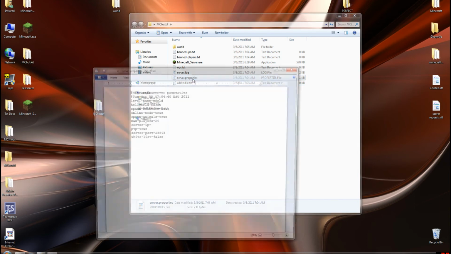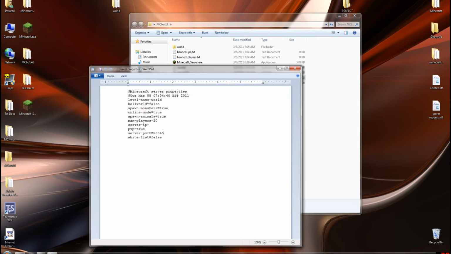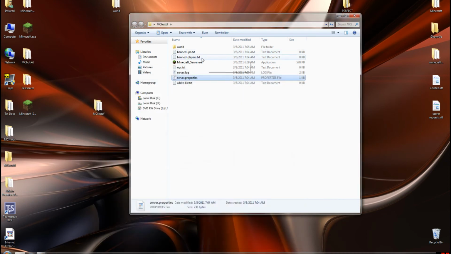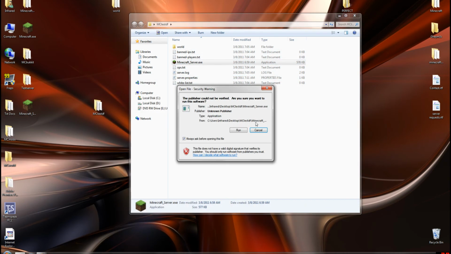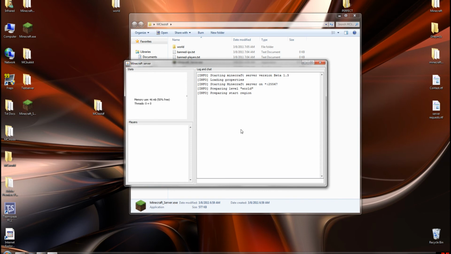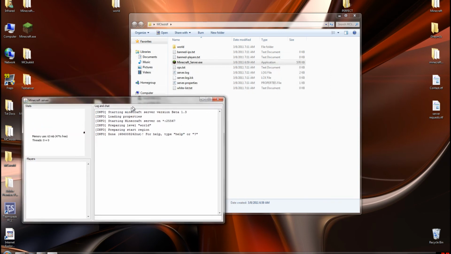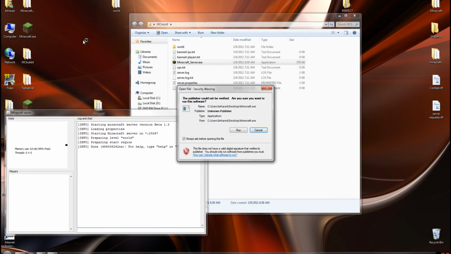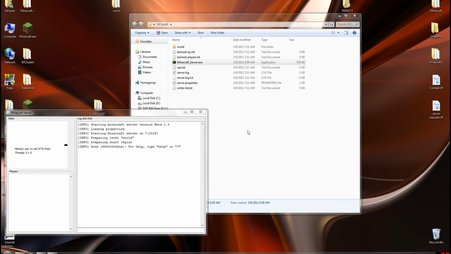So, let's say properties. I want to go ahead and put this server up. 6, 7. Let's do this. Save. I want to launch my server. Run. Alright, so the server is loaded, so I want to hop on. Let me go ahead and get on this.